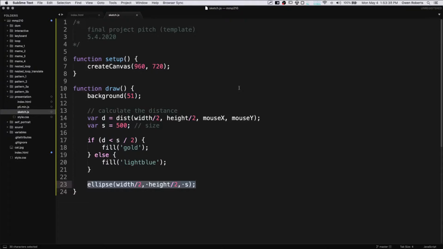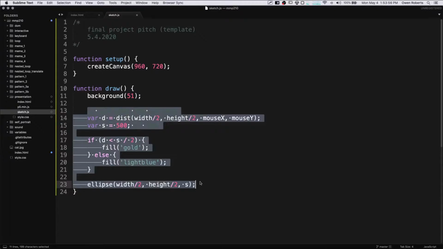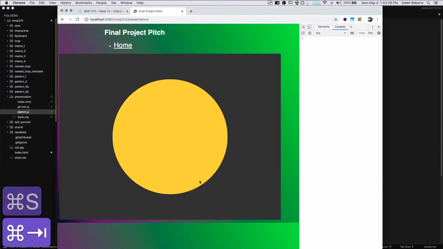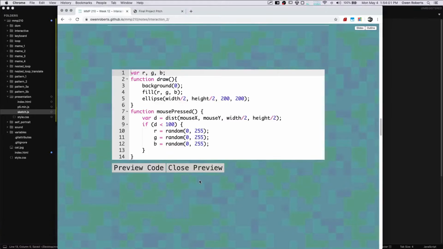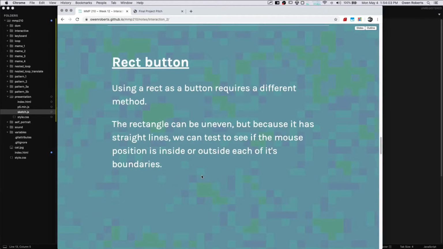So we're gonna stop with our circle button for now, and we're gonna move on to creating a rectangle button, which is a little bit more complicated because the distance of a point between the center of the rectangle is always gonna be different. So we're gonna get rid of this code for now. I just wanted to kind of demonstrate that code. But we'll move on to creating a rectangle button. And we'll actually use 2 rectangle buttons to create the buttons for our final presentation.